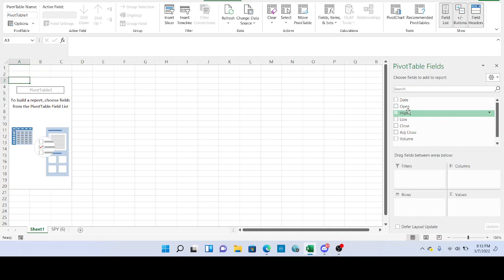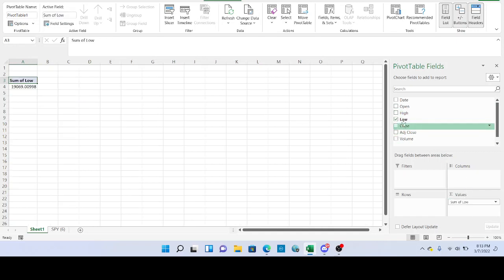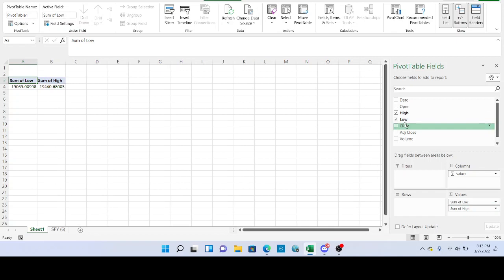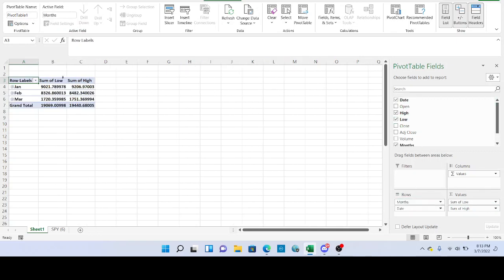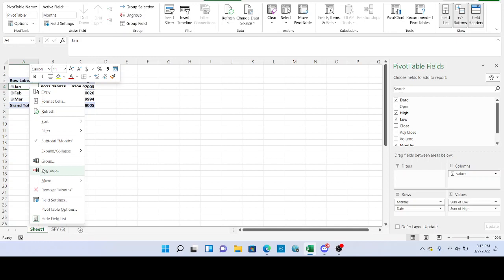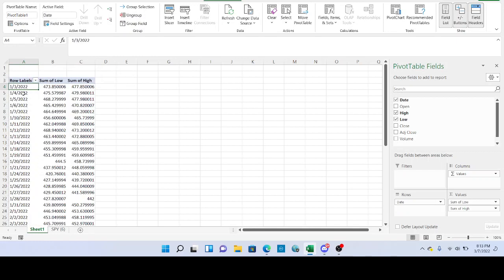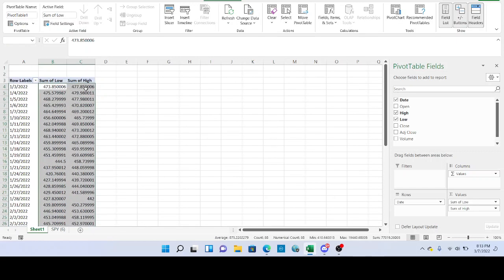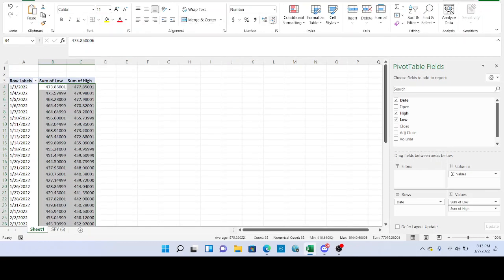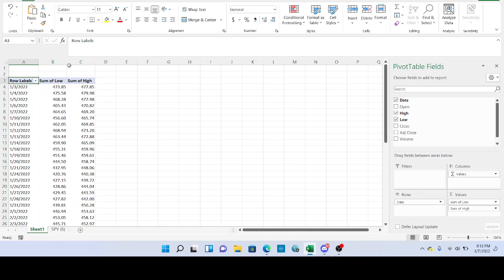Now here we're going to get the low, we're going to get the high, and then we're going to get the date. So with this date, I'm going to right click, I'm going to ungroup so that we could get these individual days right here. And with this data right here, I am going to make this to the 100th place for the decimals. So just clean this up a little bit. We're going to call this date. We're going to call this low. And we're going to call this high.